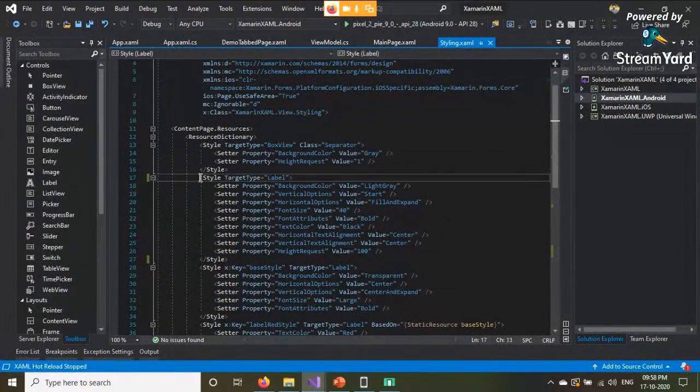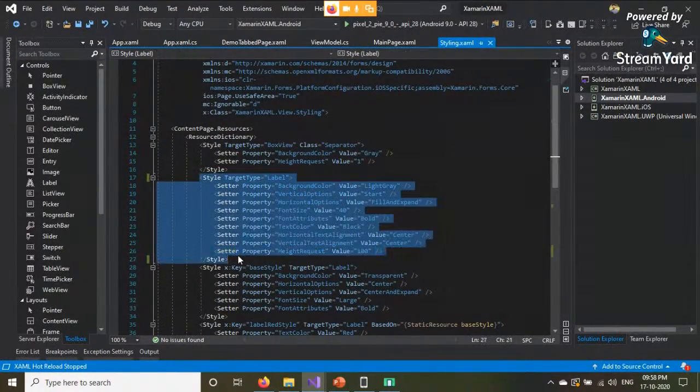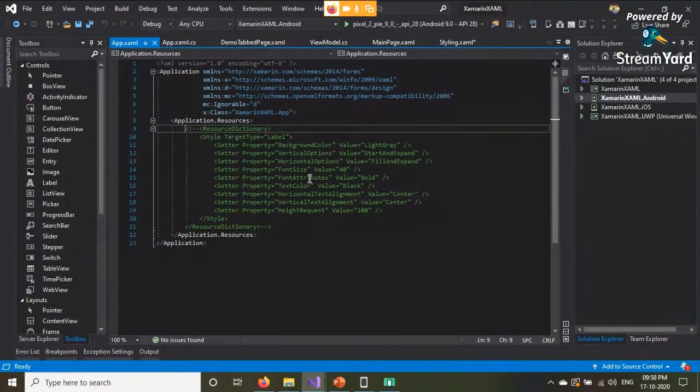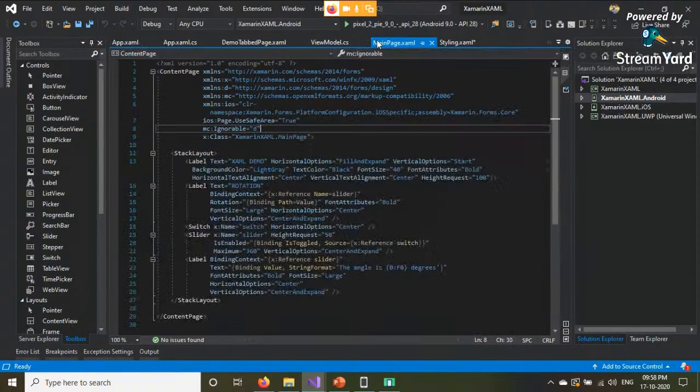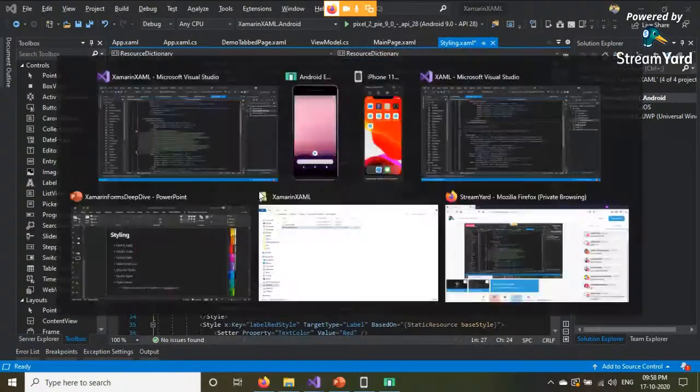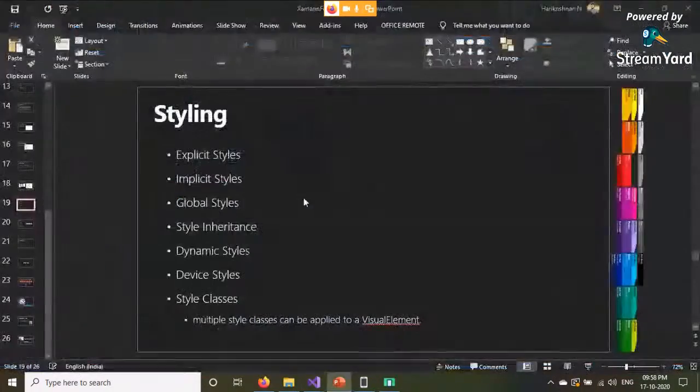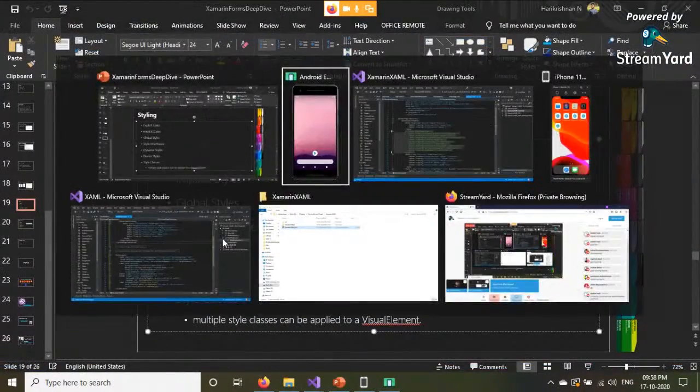And if this style, instead of being defined in the particular page, is defined at the application level, then that is called a global style. So any label across all the pages used in the application will be applied the same style. So that's what global style is all about. And then comes style inheritance.